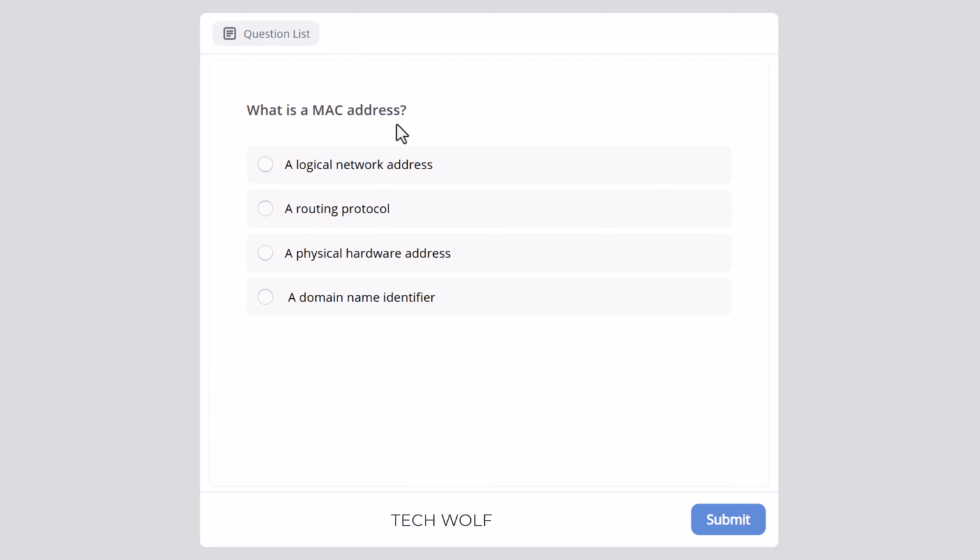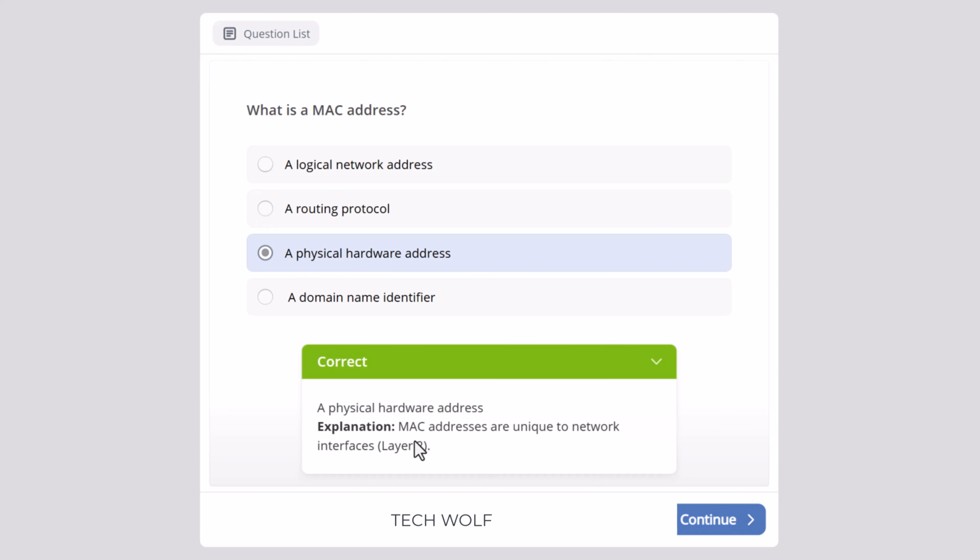What is a MAC address? A logical network address, a routing protocol, a physical hardware address, or a domain name identifier? And here the correct answer is a physical hardware address, as MAC addresses are unique to network interfaces, layer 2.